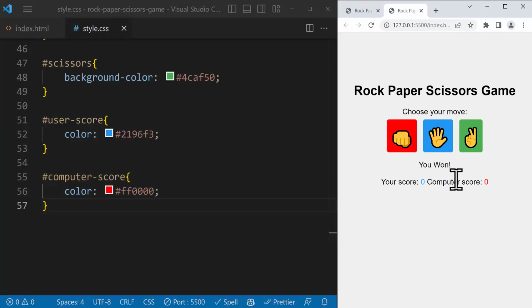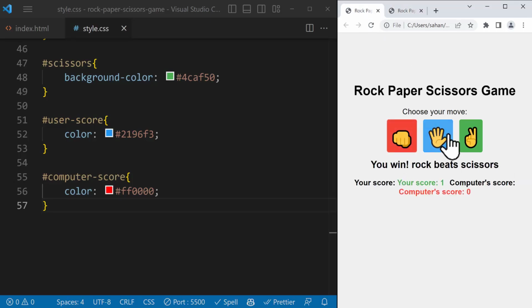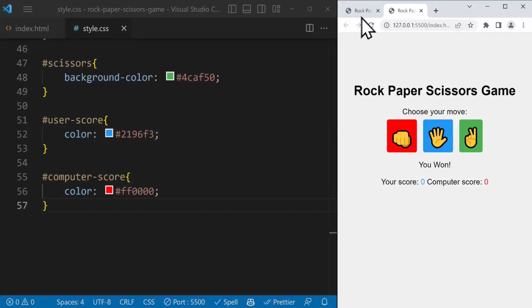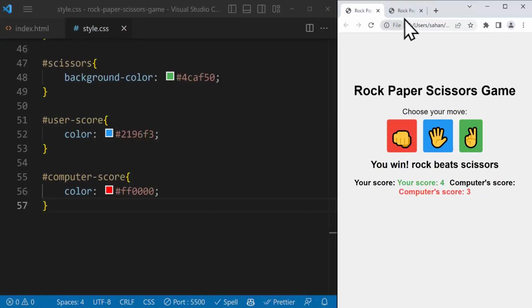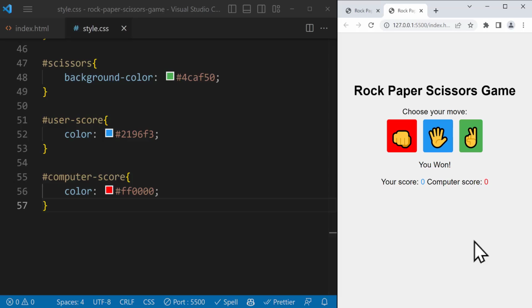Now we are ready to bring this project to life with JavaScript. You can see we are now able to select the different emoji options. For example, when we click the rock button, we can see our score being recorded right here. As you can see, your score and the computer score are displayed separately here. In our next section, we will dive into the JavaScript portion of the project. Our design is looking quite good at this stage.